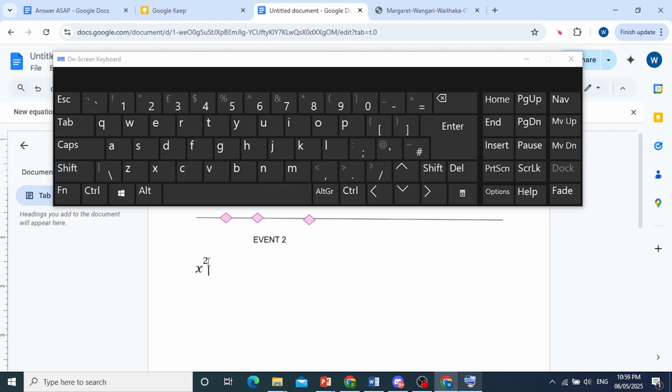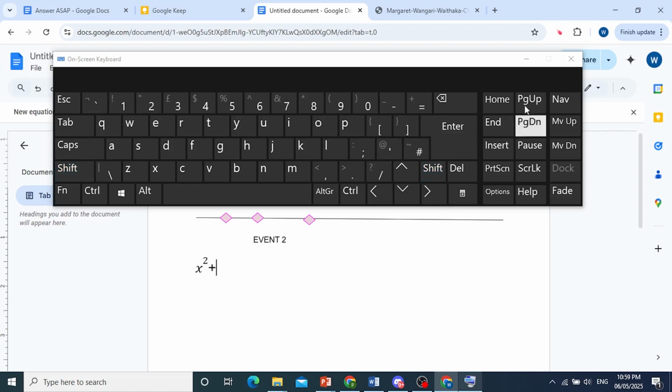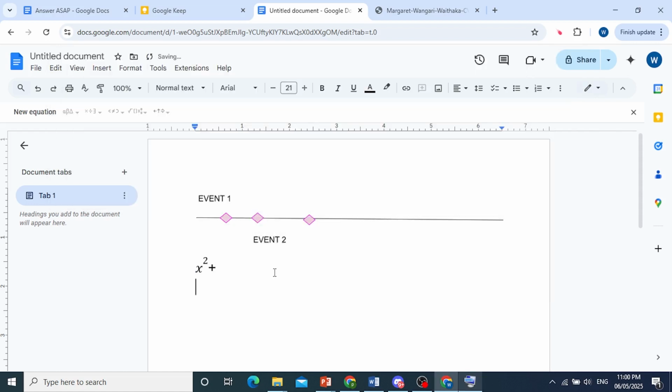Okay, and to bring it down, it's very easy. You can just click here at the bottom, or you can also click on the down arrow. Once you press that, we'll bring it back to the bottom and I can type in, for example, plus, hold shift plus the plus button. There we go. Now what I'll do, I'll show you the other way.